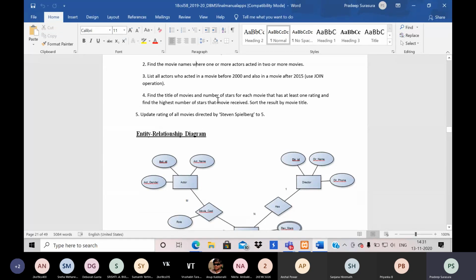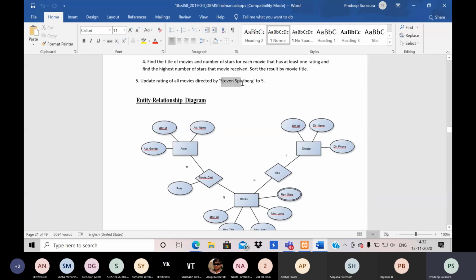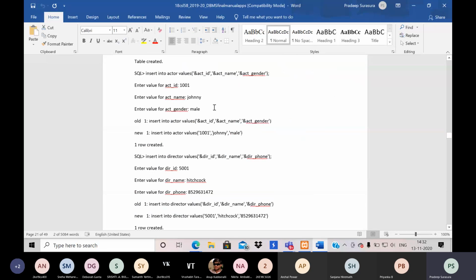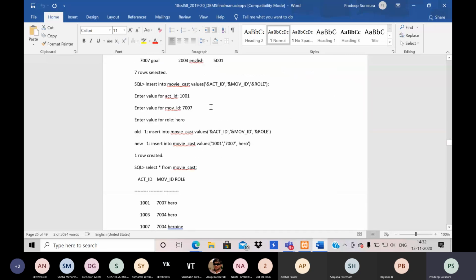So find the titles of all movies that have at least one rating. In this, we need to sort the results of movie titles which have a rating greater than 1. Finally, update the rating of director Stephen to 5. Whichever movie is directed by this director name, update it to 5. So 5 different queries are there.